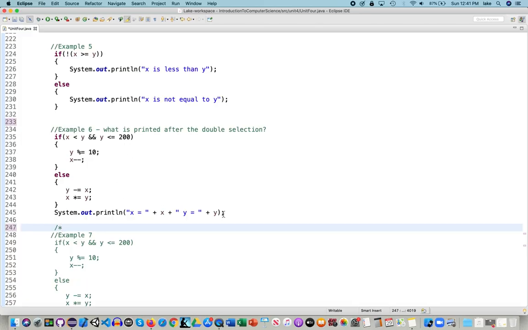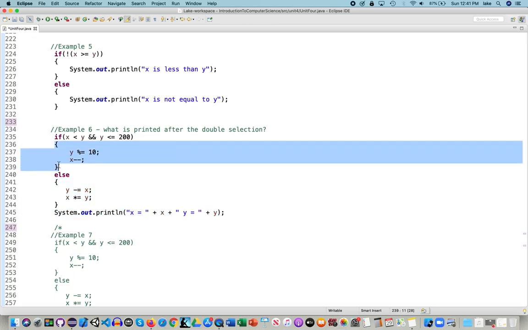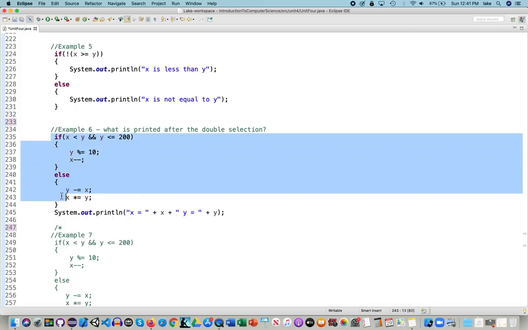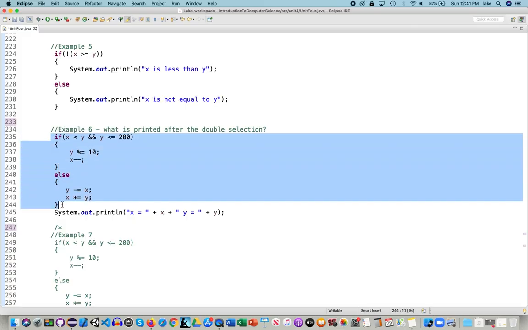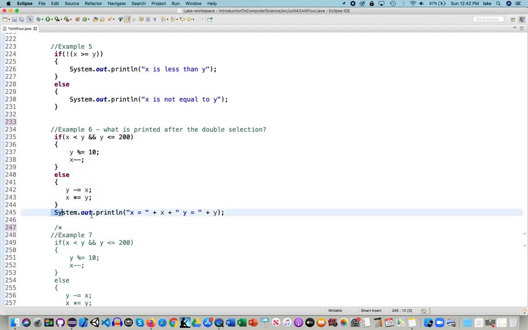And then we have this print out at the end. Now realize this print is not inside the else, it's not inside the if, it's after this entire double selection structure is finished. Why am I doing this? Because on a quiz, this is how it's going to look. It's going to have some statement and some print at the end. And based on the number of statements above, we're going to evaluate what the outcome is. So we got to go through this carefully.